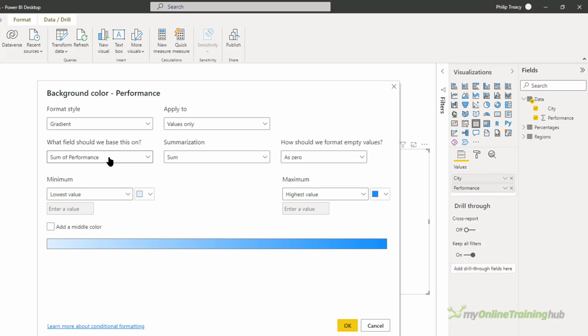Now, what field should we base this on? Well, I want it on performance, and the summarization or the aggregation, which is probably a better way of phrasing it. I'm going to stick with sum, but as you can see, you can choose average, min, max, and so on. If you have values that are empty, how should you deal with those? You can choose not to format them at all, treat them as zeros, or set a specific color. I'm just going to leave it as treat them as zeros.